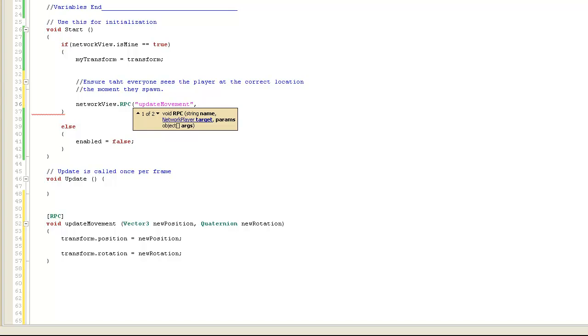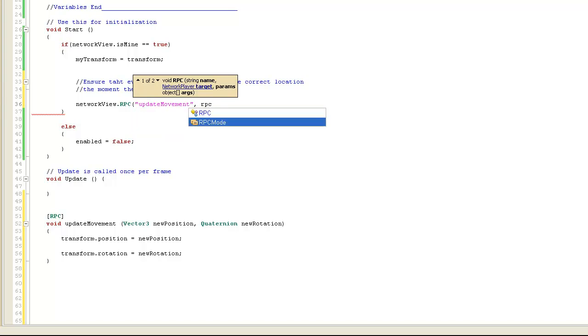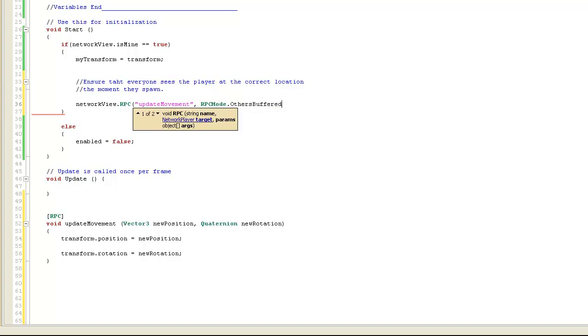Well, yes, everyone else except us. So RPC mode dot others buffered. So that way new players coming to the game will also see it. So everything buffered will play back in their own game. So all the old buffered stuff will get played out until the newest stuff.